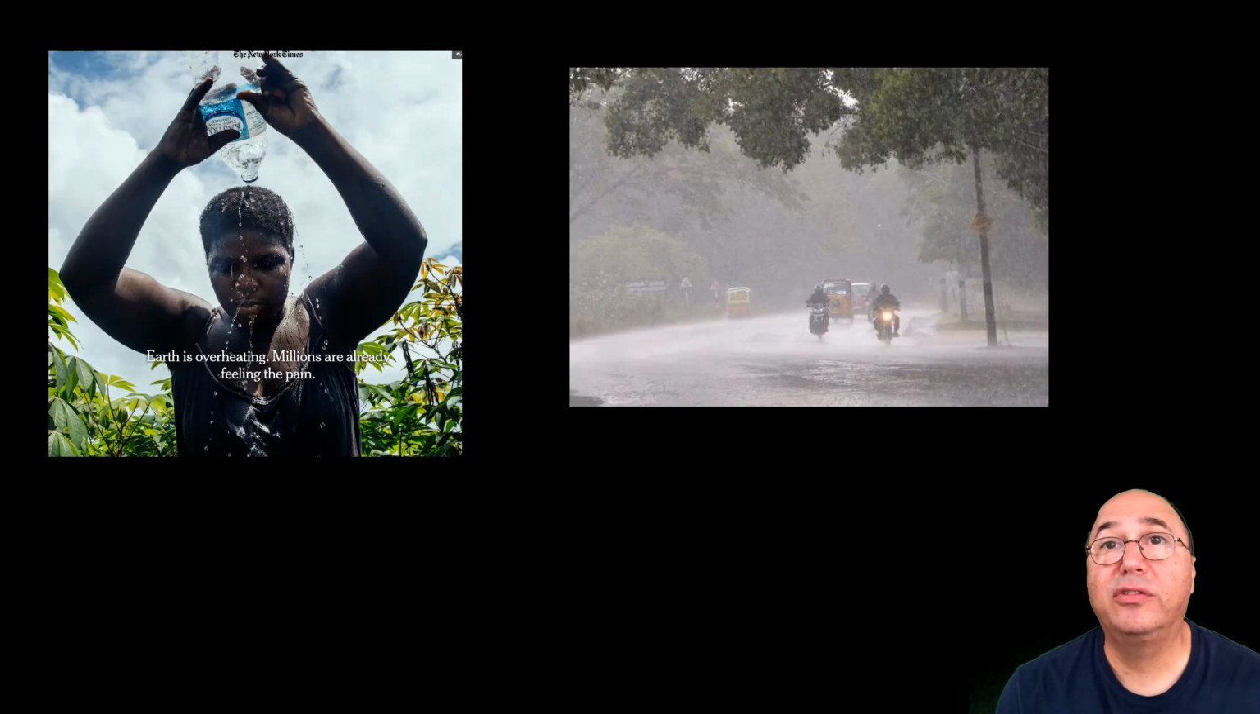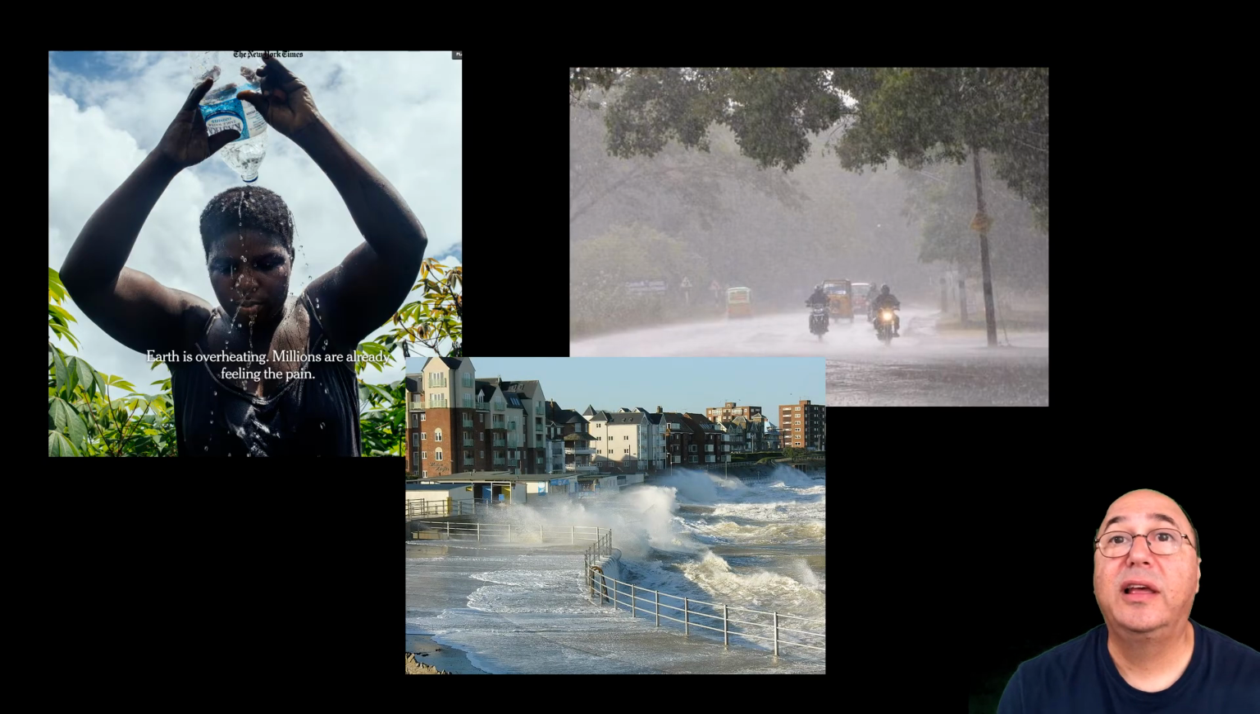And much of the bad things that weather brings comes from extremes. Extreme temperatures, extreme rainfalls, extreme sea level, etc.